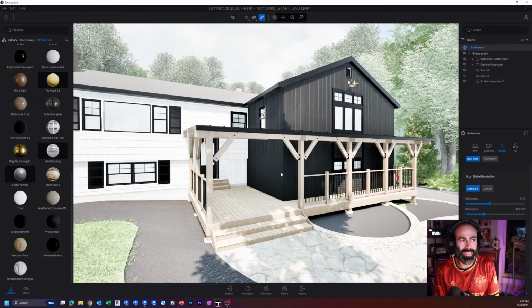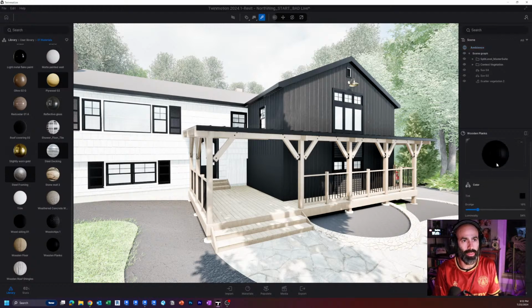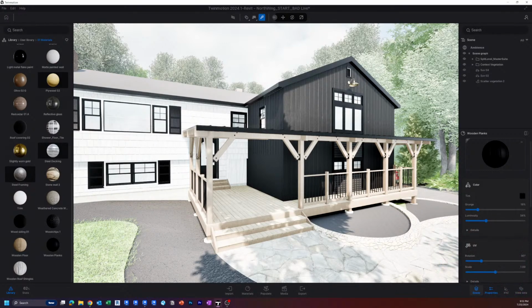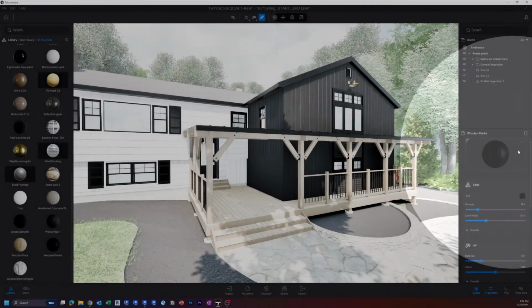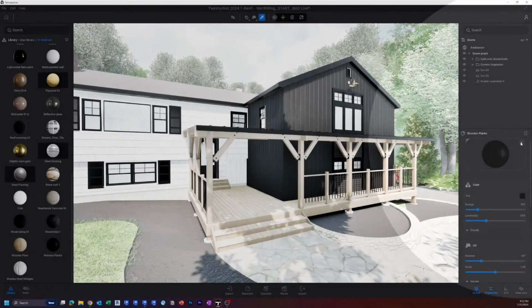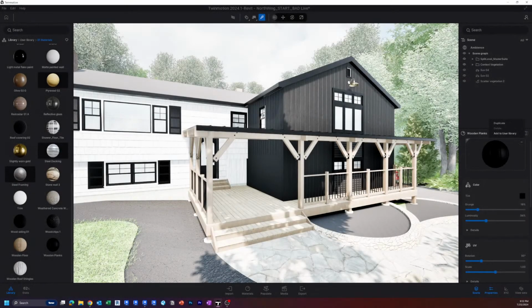How you do that is very simple. If I press T on my keyboard, it pulls up this little eyedropper, and I can click a material. Then over here on the right is the material. Let me move my face for a second. You hit these little ellipses over here, and you say add to user library.